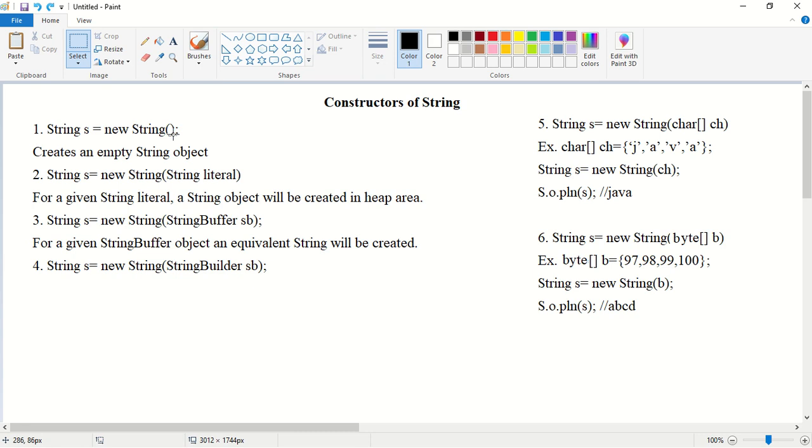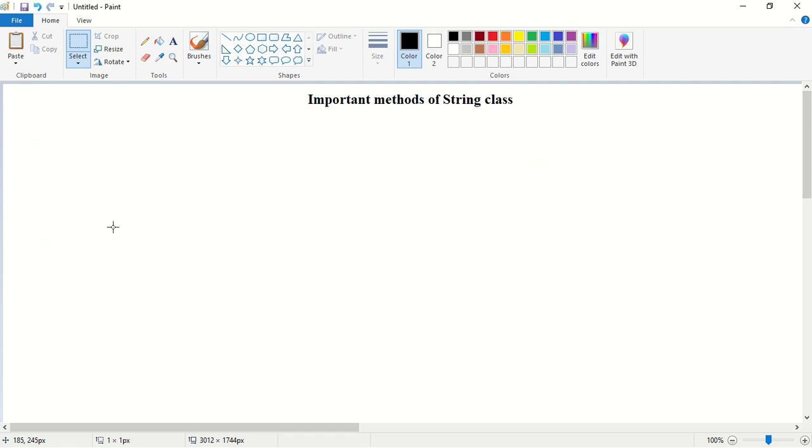So next we should see what the important methods are with respect to the String class. Important methods of the String class. So what is the first method? The first method is charAt, that is the charAt method. So public char charAt(int index). So what is this method going to return? This method is going to return the character at a specified index. So we'll see an example for this.